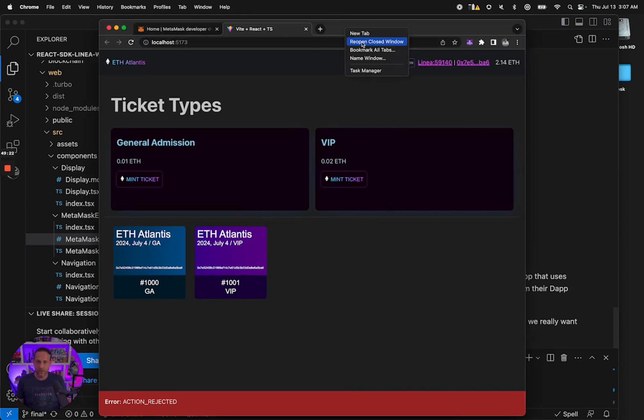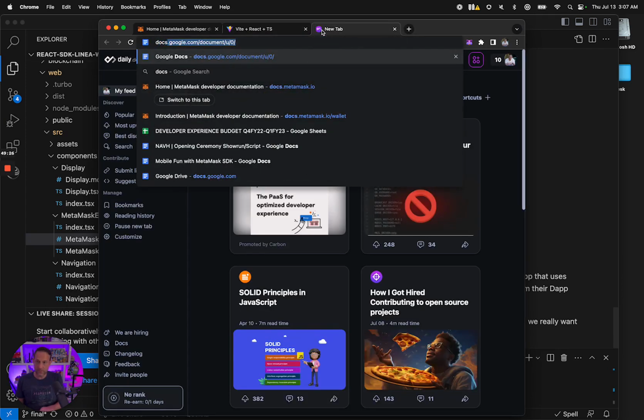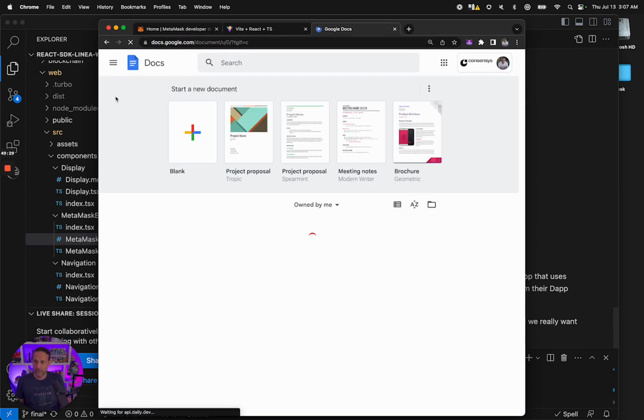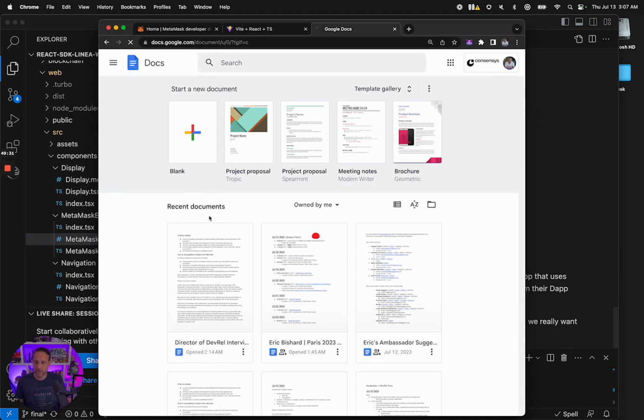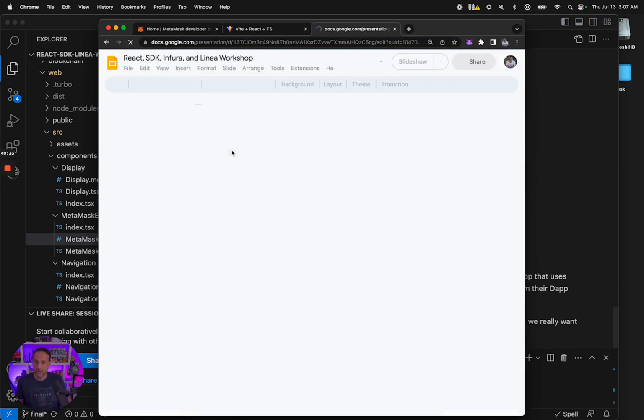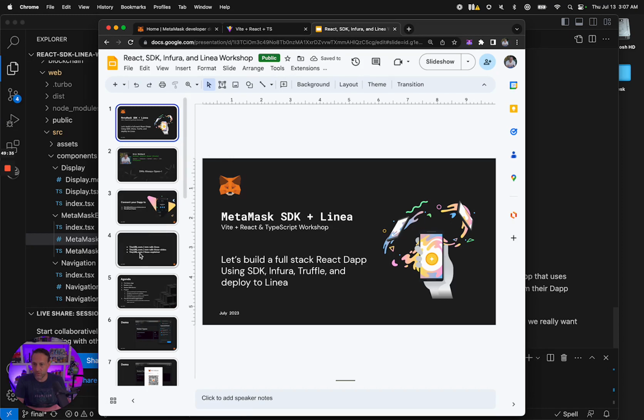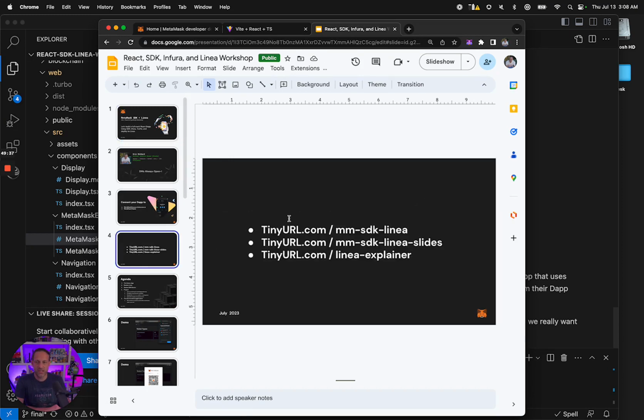Oh, is that really just going to keep trying to open up my MetaMask? Let's go to, all right, so we'll just go ahead and end on this page.